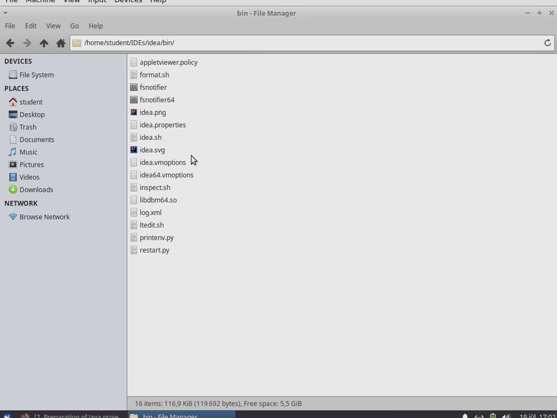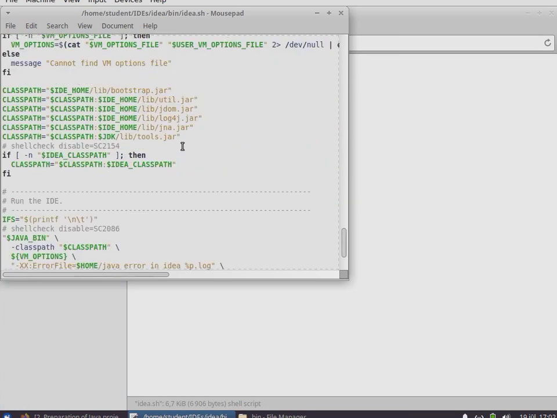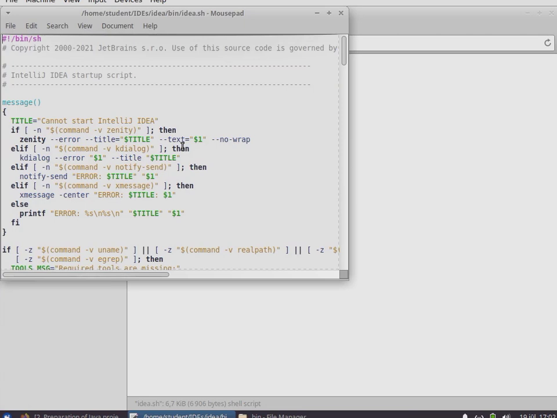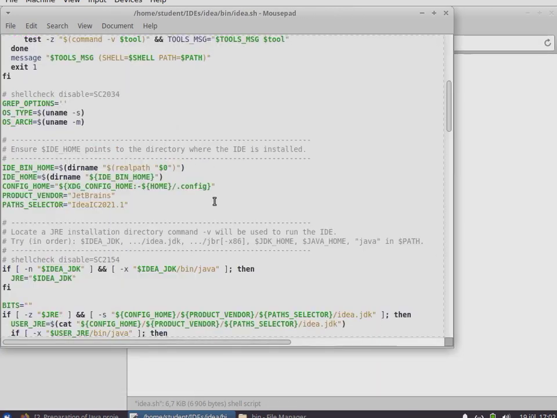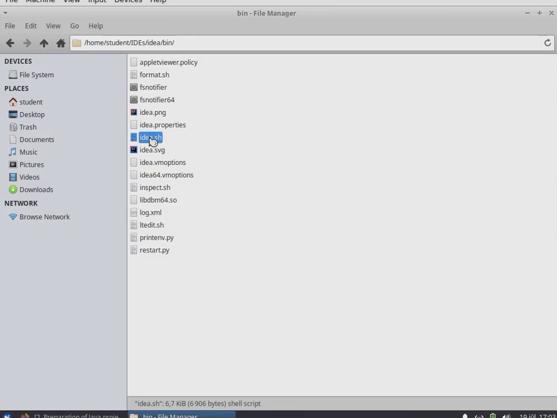And we need to run some binary file. This is not a binary, it is a bash script. So if you open it with notepad or mousepad, then you'll see that it is in a scripting language. So it checks many different things, and then sooner or later it runs the Java virtual machine and loads this class com.intellij.idea.Main as a main class where it starts.